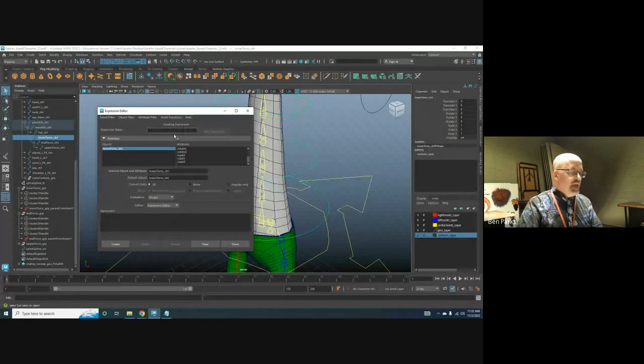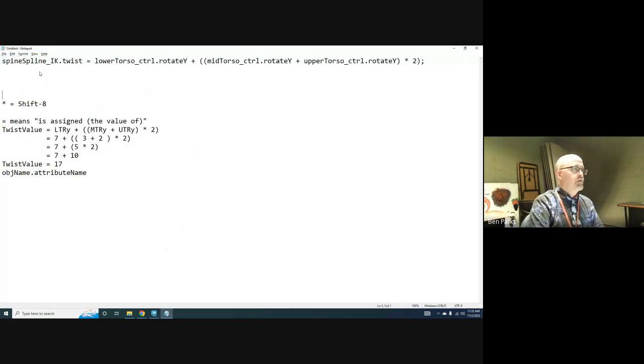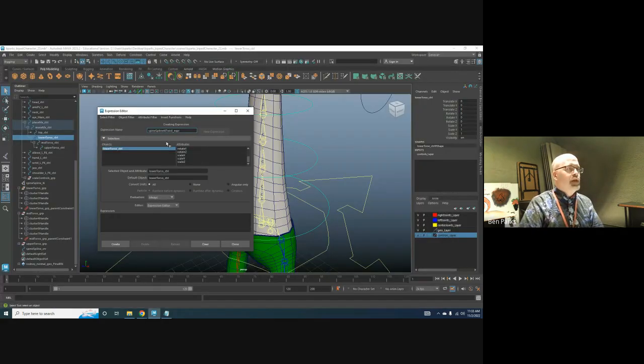And I'm going to type a name for this expression. I'm going to call this spine spline IK twist underscore EXPR, for expression. Spine spline IK twist underscore EXPR. Okay, so this is going to be the name of my expression. You want to name it beforehand. You can change it afterwards, but I'm going to name it here, okay?